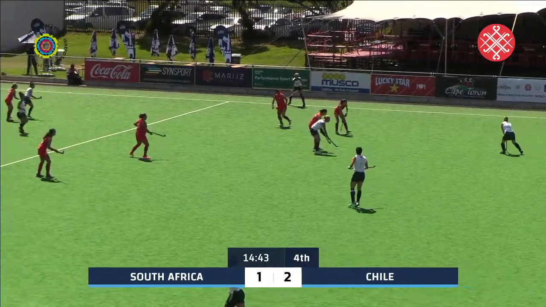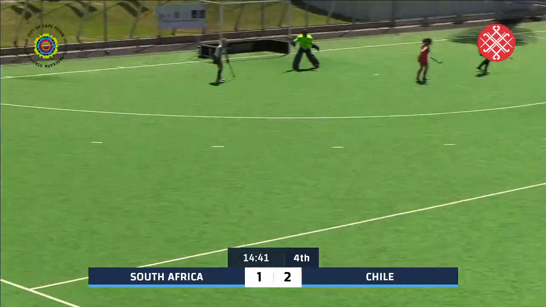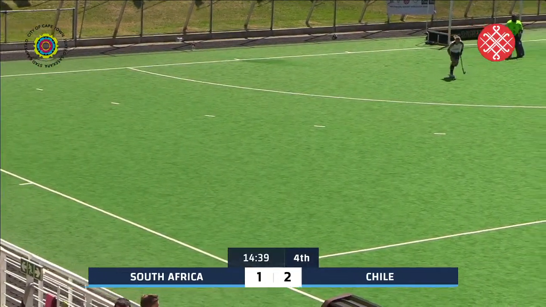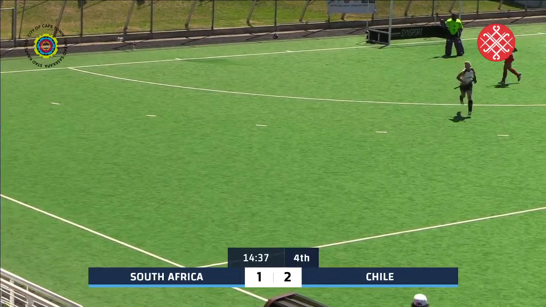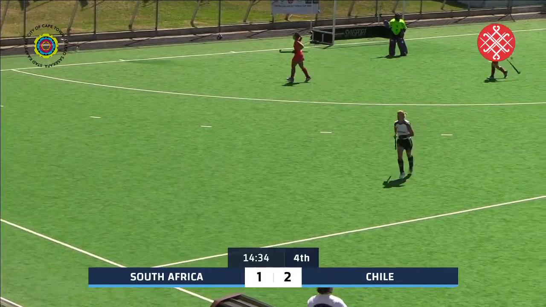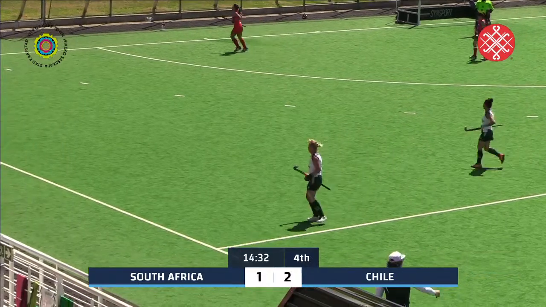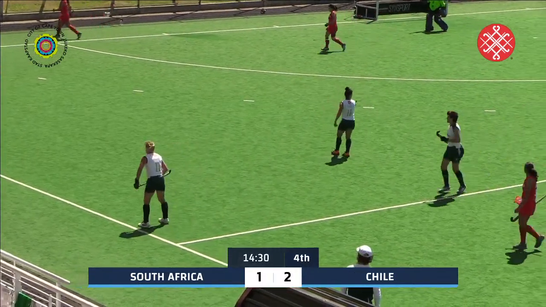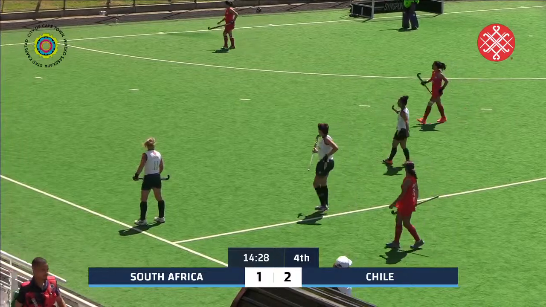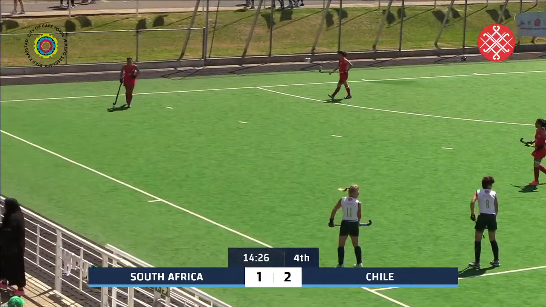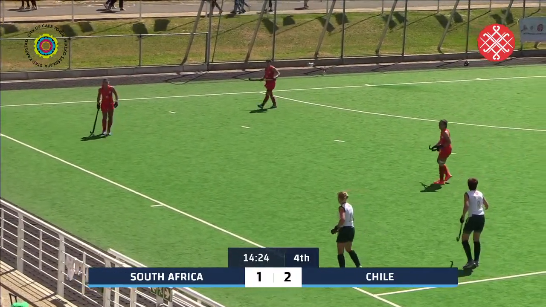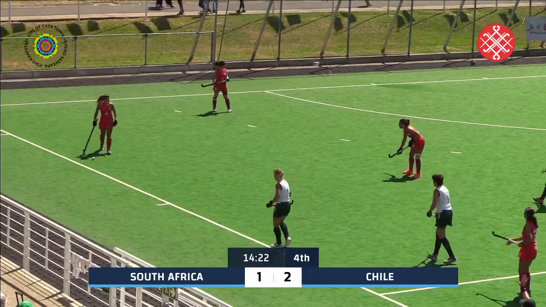Space on the left-hand side for South Africa. They can move the ball there. And attempted slap into the circle is pulled somewhat by South Africa. So Chile will have the sideline hit inside the 23. So South Africa, from a defensive point of view, can step numbers up and try the high press. The Chileans, South Africa having to chase the game.